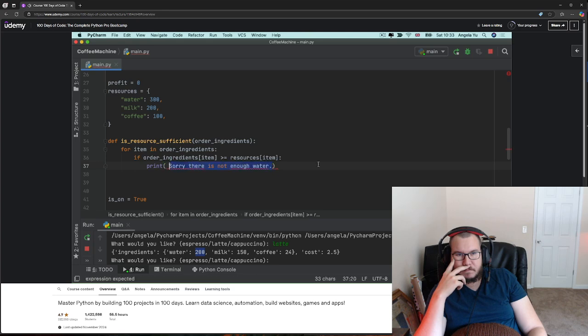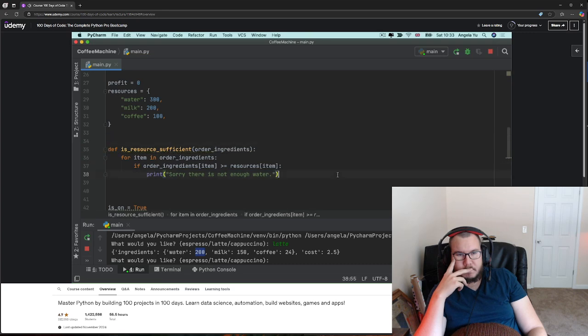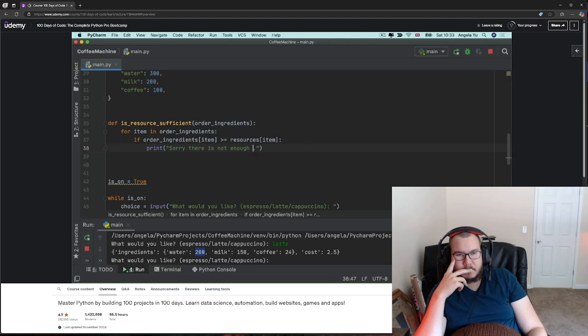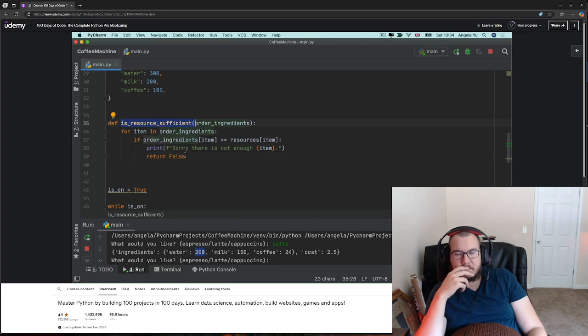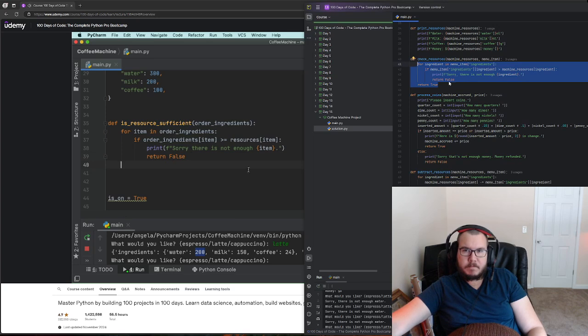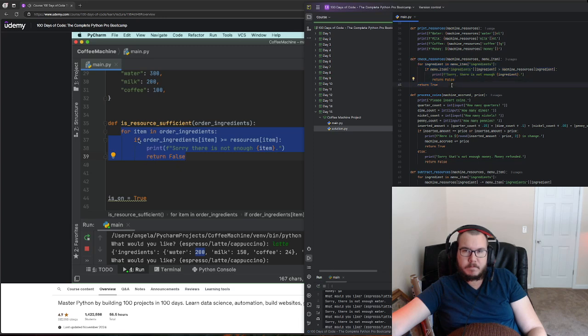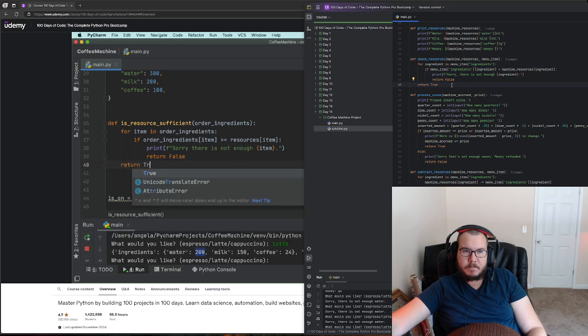So I'm going to select this whole line, and I'm going to add a double quote, and notice how they look identical from the front and the back. So now it's going to print, sorry, there is not enough, and the enough of what? It's going to be the item that we're currently looping through. So let's change that to an F string, which makes that an active piece of code that's going to be inserted. And in this case, we're going to return false because there is not enough resources. But otherwise, if we manage to get to the end of the for loop and we still haven't exited the function by returning false, then in this case, we can return true.